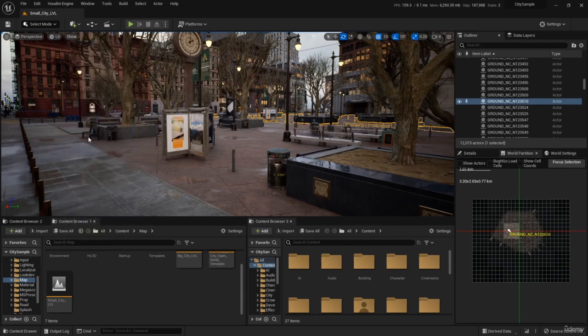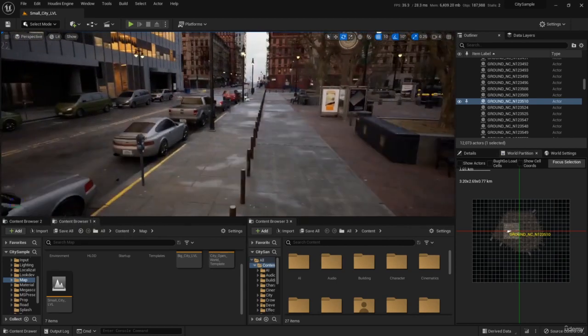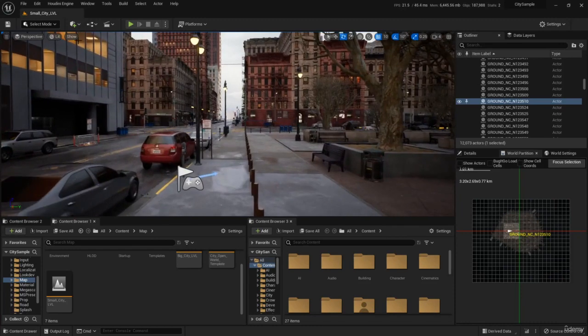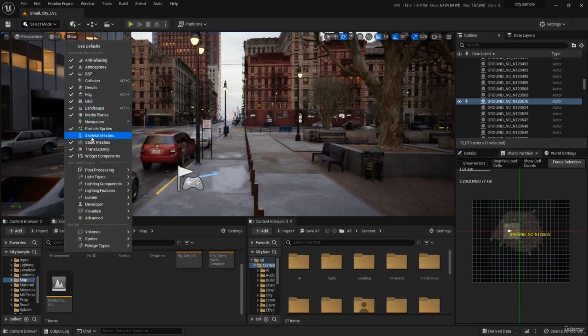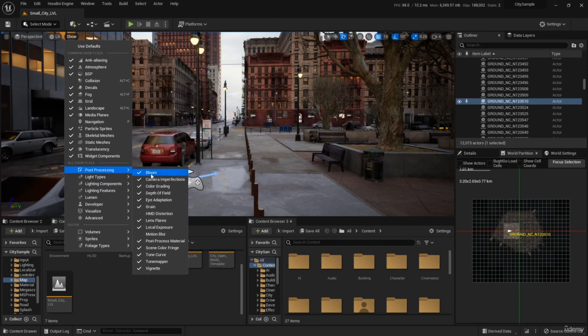We can disable maybe skeletal meshes. Now I'm not sure if we can see any characters in here, but all the characters will be invisible. There is a bunch of this stuff that you can enable or disable. There are some post-processing effects, what you want to see, what you don't want to see. Maybe your game has heavy motion blur, and while you're editing, it's hard to see and move around. So maybe disabling motion blur would be nice in the editor. This, of course, does not mean it will be disabled in the game.